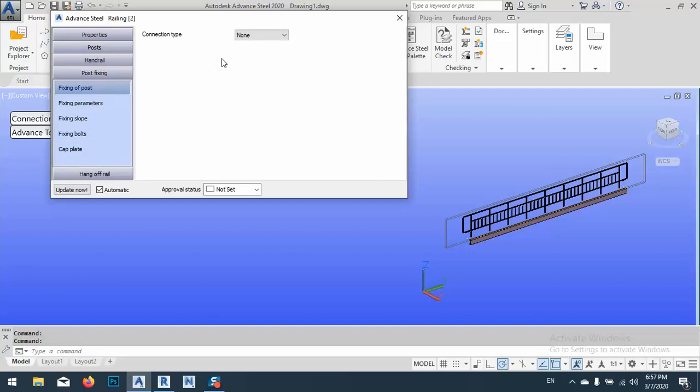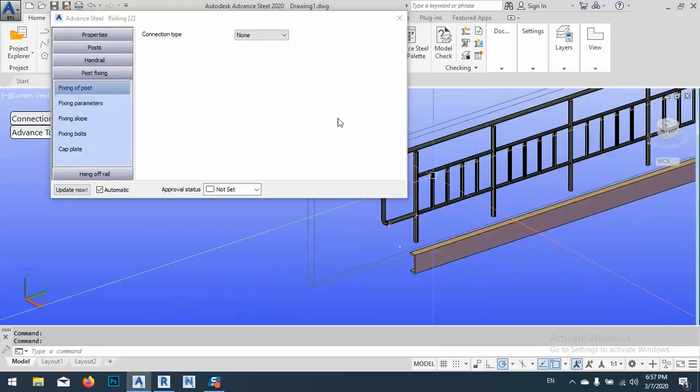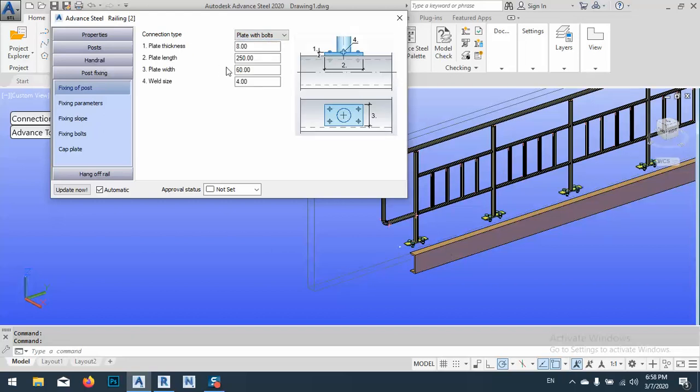And post fixing. As you see, if we want post fixing, you can put weld with plate, or whatever you want, if it's on the profile, or on the beam, on the UPN. But now we don't have this. As you see, we don't have this. I want to make another connection for that, so I will say none. We don't have this one also.